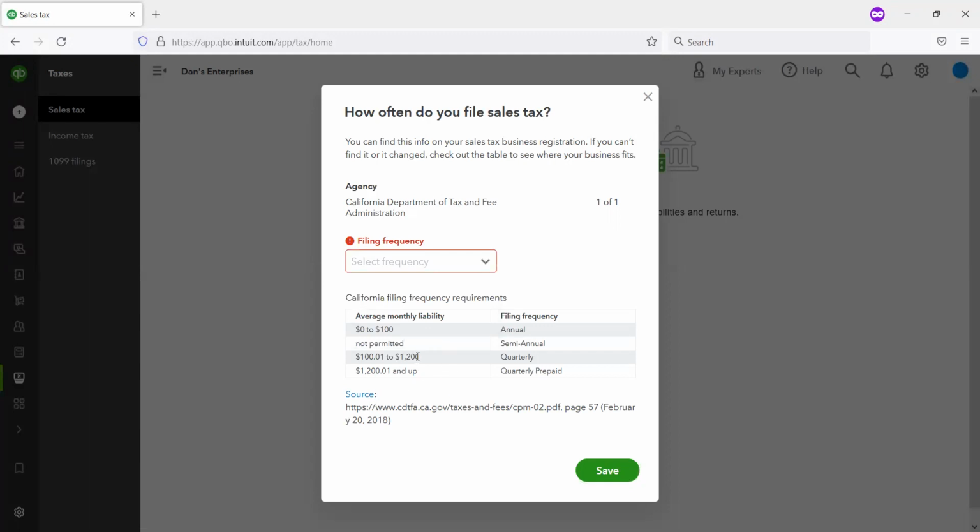So if you are $100 to $1,200, you pay every quarter, right? If you're $1,201 and more, you pay quarterly prepaid. The difference between quarterly and quarterly prepaid is quarterly you pay at the end of the quarter, quarterly prepaid you pay in advance. Meaning you got to guess how much sales tax you're going to collect. If you're wrong and you guess low, they will charge you interest on guessing wrong and paying the rest. If you guess high, then you get a refund or a credit that you can use. So that's the difference between those two. Most companies do quarterly prepaid.